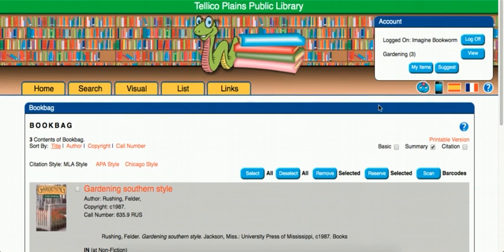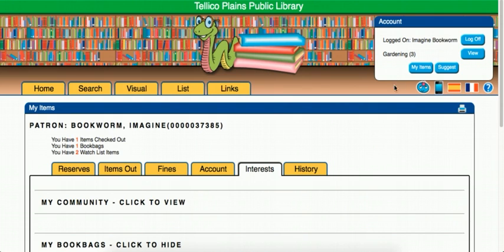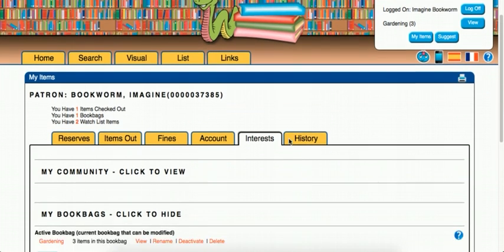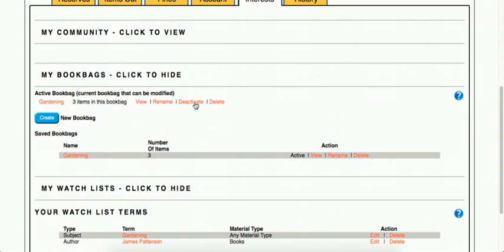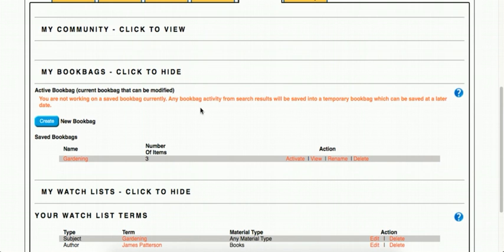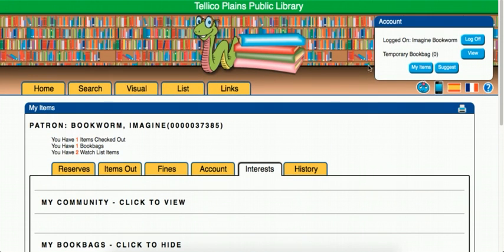What you need to do is go up to My Items, come back down into Interests, and now you're going to just deactivate this book bag, which just makes it one of your saved ones. Now you can add another, or you can just use the temporary book bag that's up there if you just want to hold things for a few minutes. Okay, so that's all of the things in My Items.